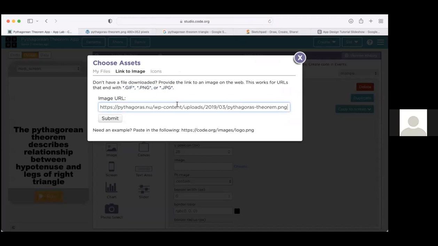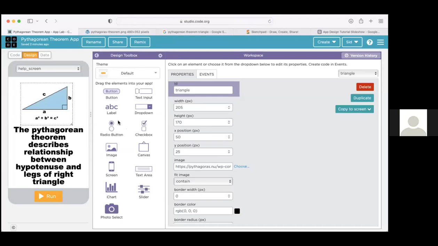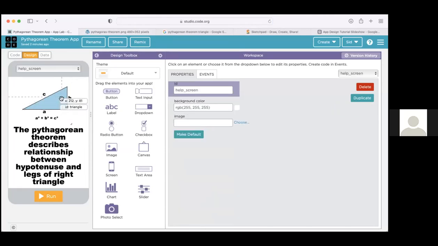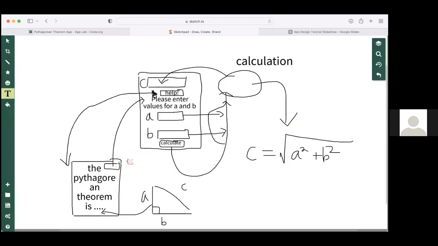So if you're going to put the image URL here, paste it, and then press submit. Notice here we got the image. That's cool. Now we have the image of our triangle, we have our text, and the only thing we need next is our back button.